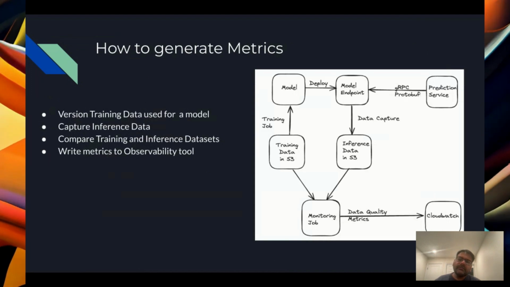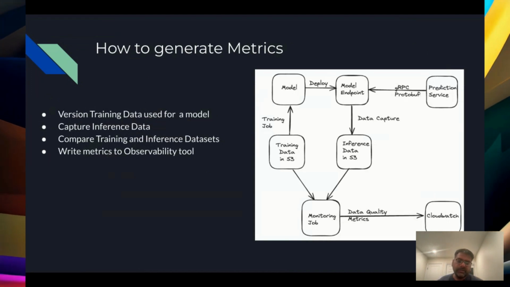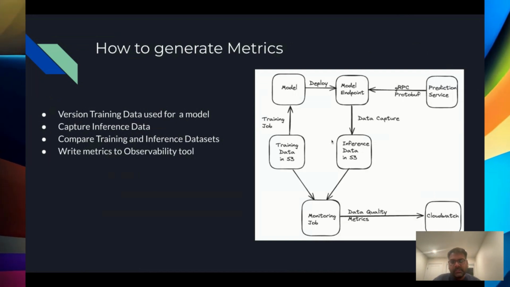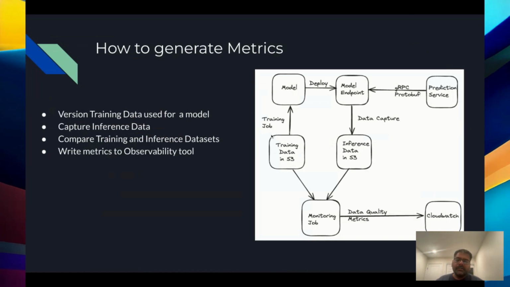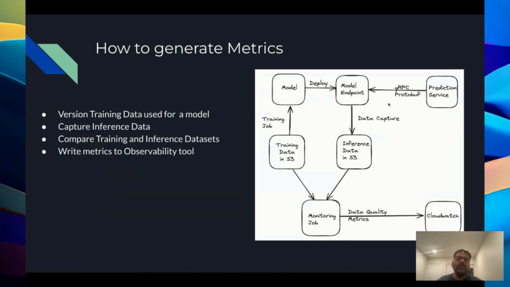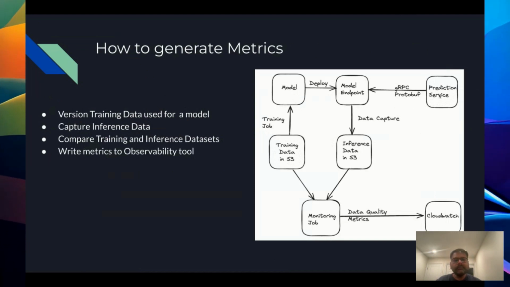Okay, so once we have established how we measure data quality by generating the metrics, now, how do we generate those metrics? Let's start with the training data here. So you have a training data set, you run a training job, build a model, deploy the model to an endpoint, and then that model endpoint serves prediction requests from the prediction service.